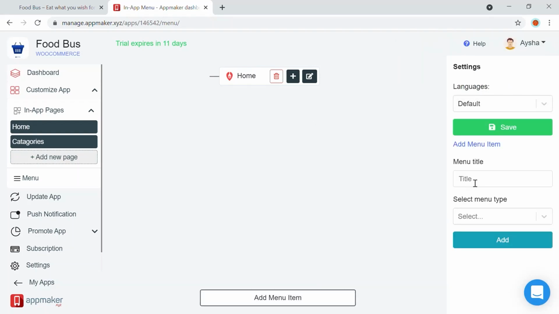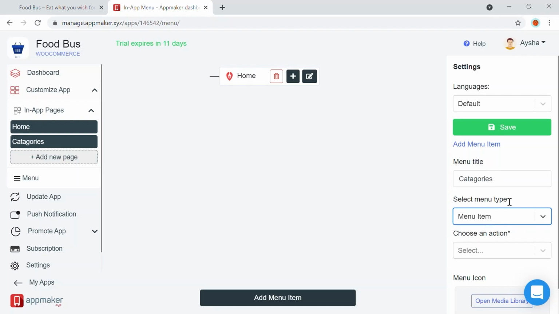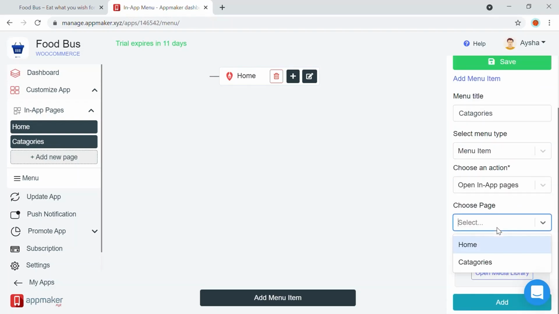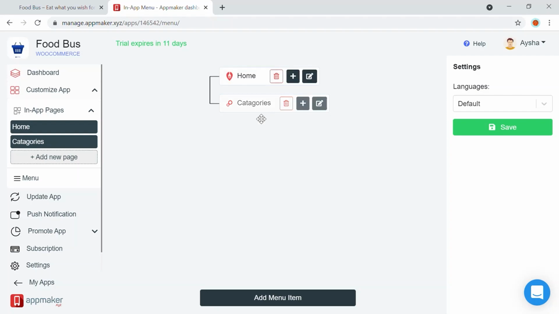Next, I'm going to add another menu. This will be again the categories that we have just given. So I'm going to give it as categories and select the menu item. You can either choose a title or a menu item. We already have a menu item, so I'm going to click a menu item. Then here I'm going to choose the in-app page, and we have created the categories in-app page and also a menu icon. So you can see the category has now been added.